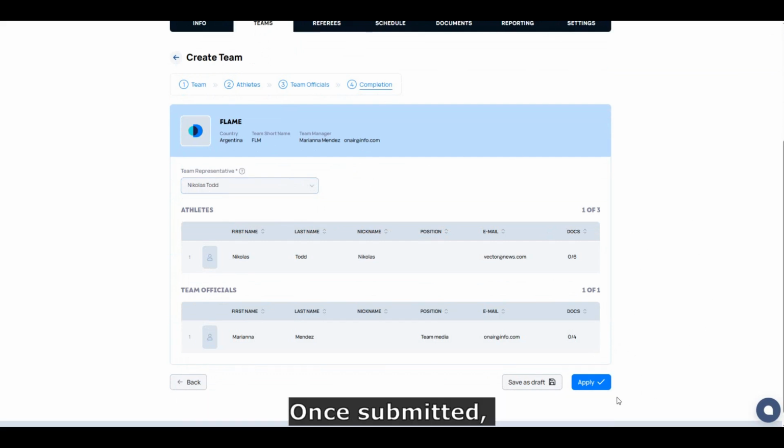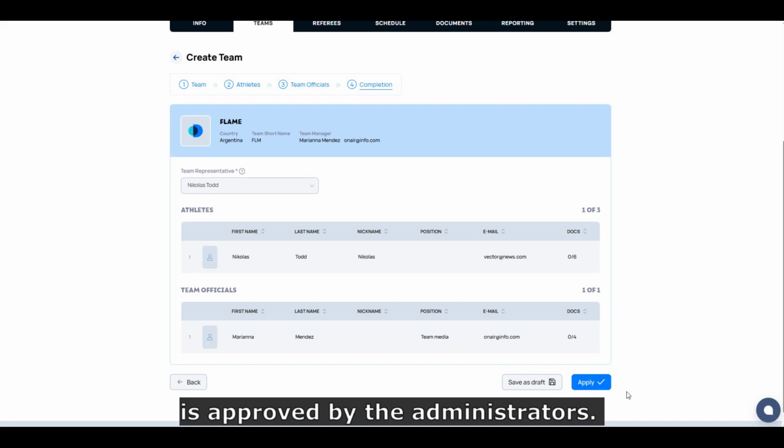Once submitted, the application goes to the tournament administrators for approval. The team is registered for the tournament only after the application is approved by the administrators. If something needs to be corrected, the application can be sent back for revision. You will be notified and asked to update the relevant information.